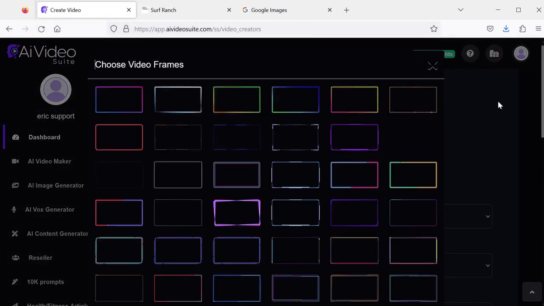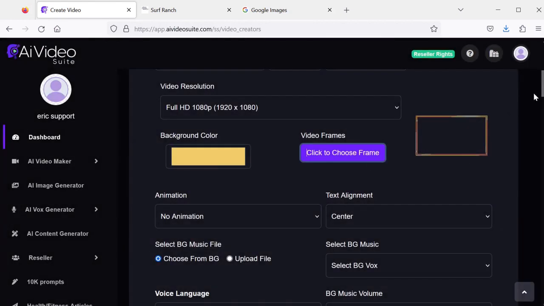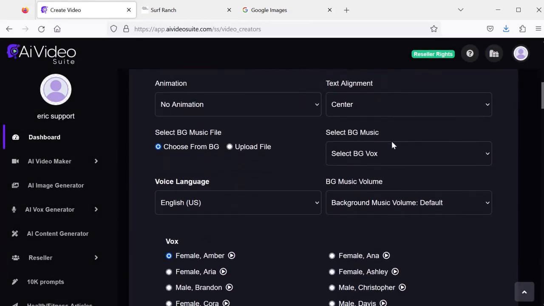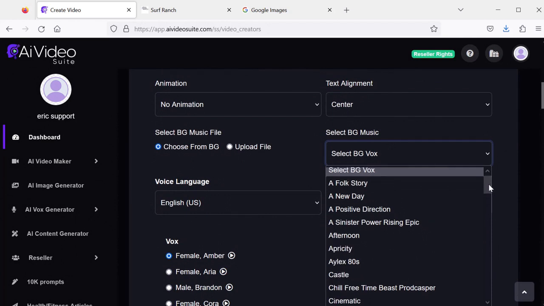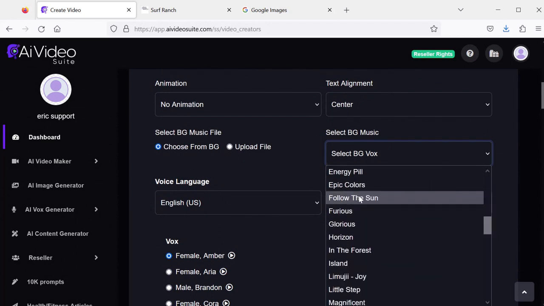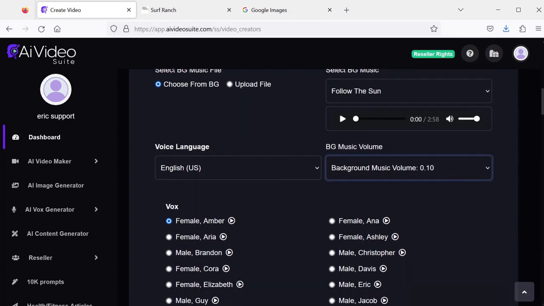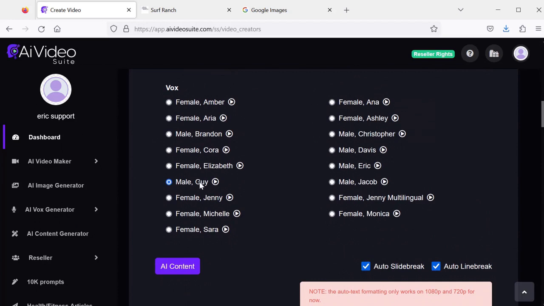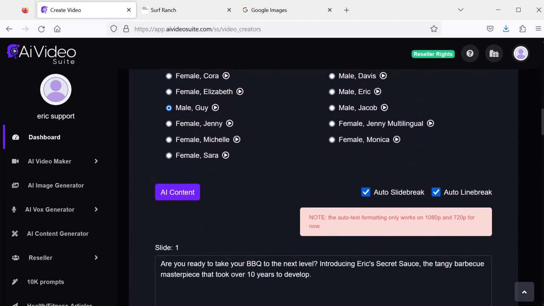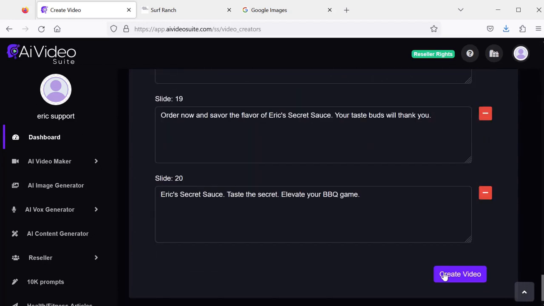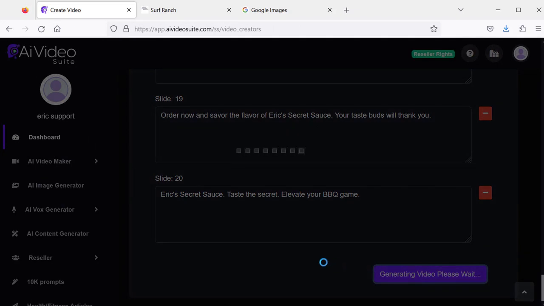How about a frame for this one? This looks good for barbecue sauce. So I'll keep the text in the center. Background music. There's one called Follow the Sun that I think will fit well. Volume, we'll go with 0.1 on this one again. And we'll go with a male voice on this one. I like a guy named Guy. Scroll down and click to create the video.